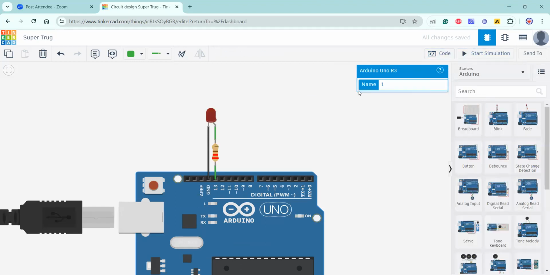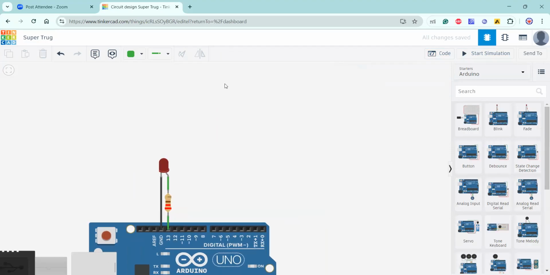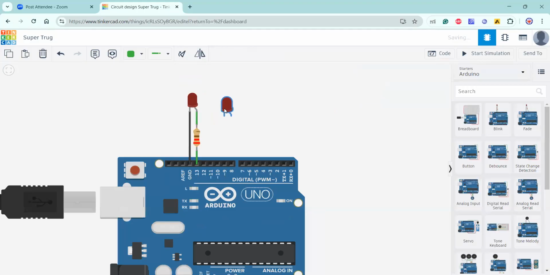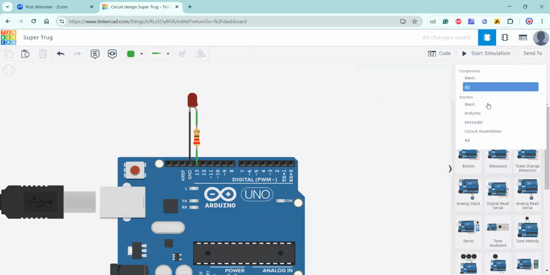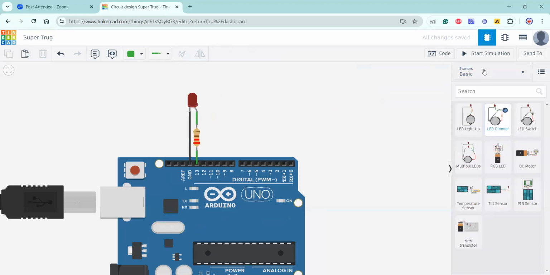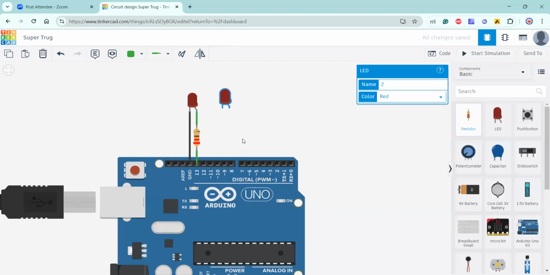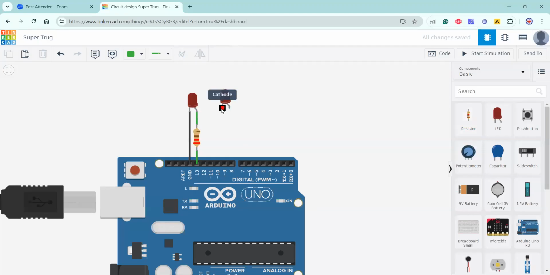Let me close the code section. I'll create one more LED. I'm just selecting this component, or if you want, let's go to components, basics. Let me pick one LED. If you want, we can take a resistor. If not, we don't need to take the resistor. We can directly connect as well. So the cathode will go to ground. I'm just attaching it to this ground.